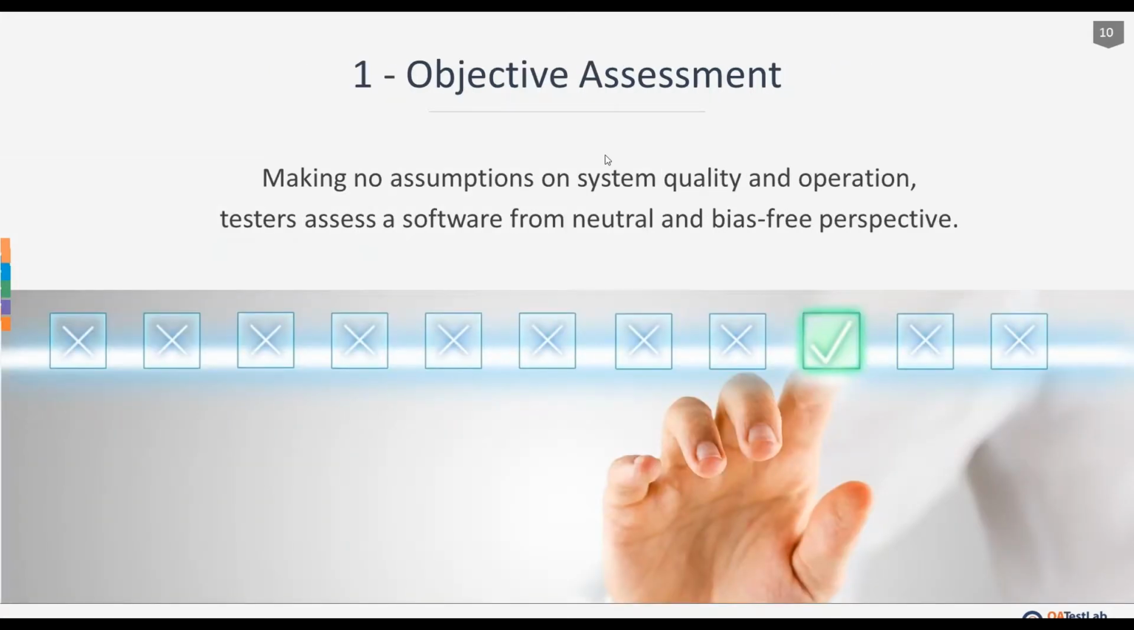Point 1. Objective assessment. Making no assumptions on system quality and operation, testers assess software from a neutral and bias-free perspective. One of the top benefits of outsourcing testing to independent providers is improved software quality. Independent testing teams engage in a bias-free procedure and make sure that the product is developed according to customer requirements and meets the desired objectives while maintaining high quality.